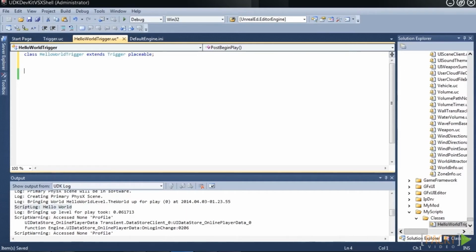Now, to create the function, we have to create a function definition. The first line of the function defines how the function is identified and how it's addressed. This is called the function signature or its declaration. To create a function declaration, we first type in the word function and then the name that we want the function to have, which in this case is postBeginPlay. After we do that, we need to put an open and a closed parenthesis. This is the simplest kind of function that we can create.